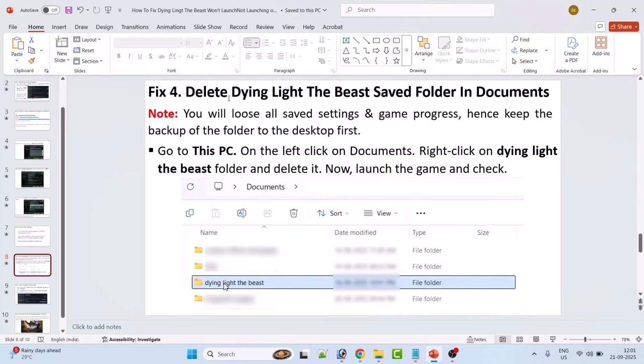Fix 4 is to delete Dying Light the Beast saved folder in documents. Please take note, you will lose all saved settings and game progress, hence keep a backup of the folder on the desktop first. Now go to This PC, on the left click on documents. Now right click on Dying Light the Beast folder and first copy this folder and paste it to desktop and then right click on it and select delete to delete it. Now launch the game and check.